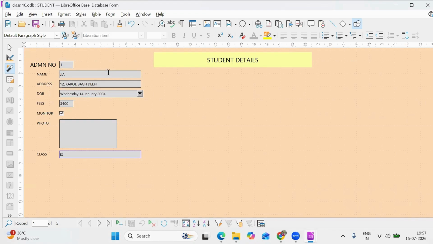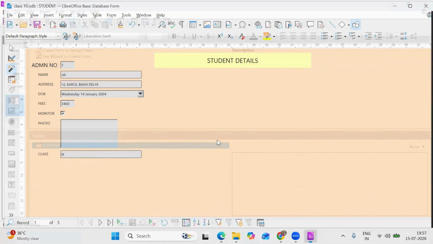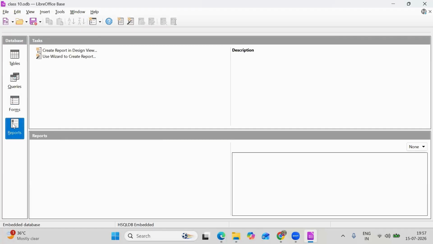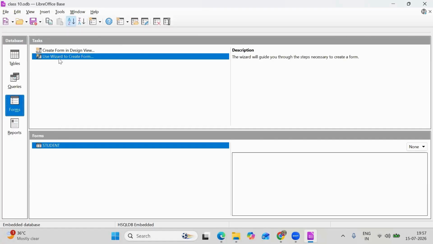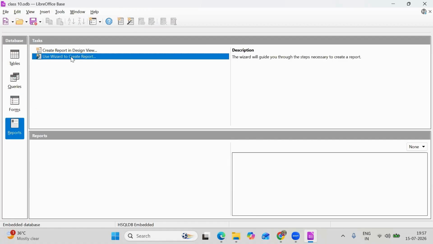Now we will go to reports. We will see how to create a report in LibreOffice Base. Save this form. So, reports. Again, for the form we have used a wizard, and for the report also we will use the wizard to create a report.